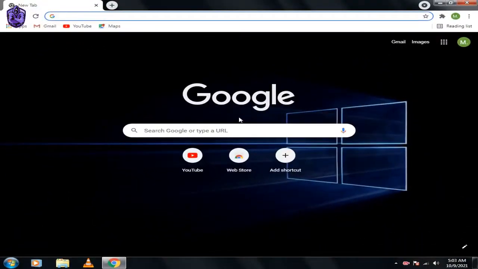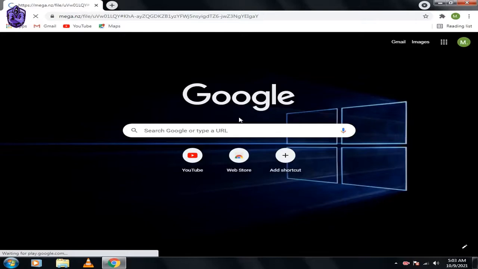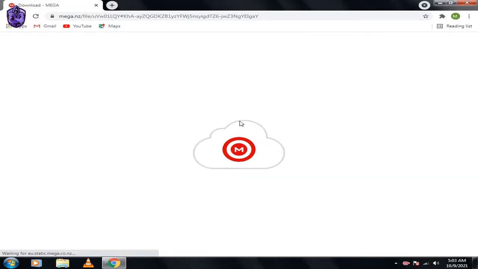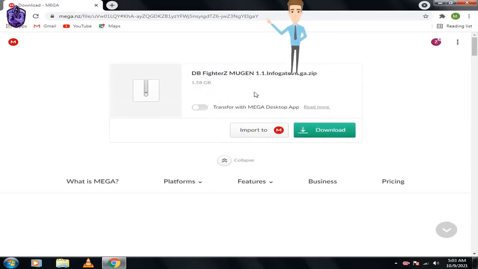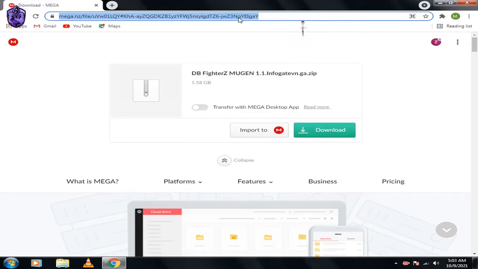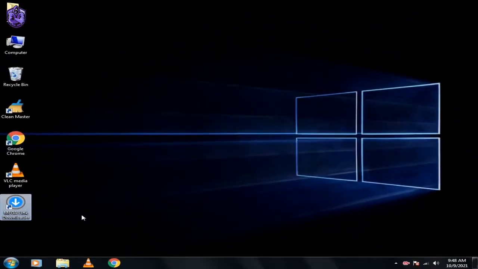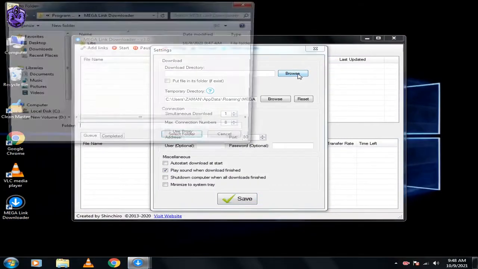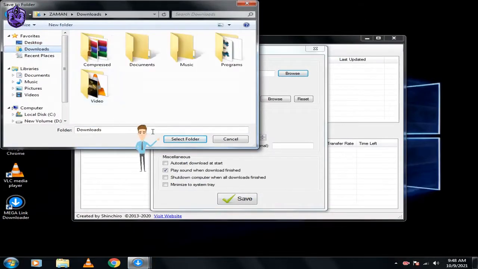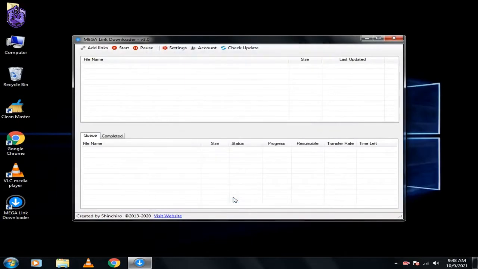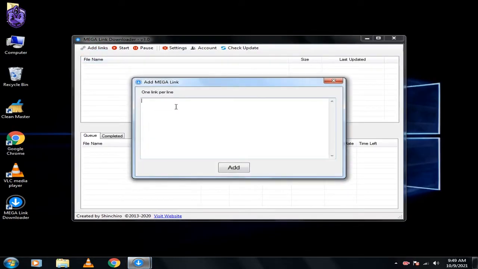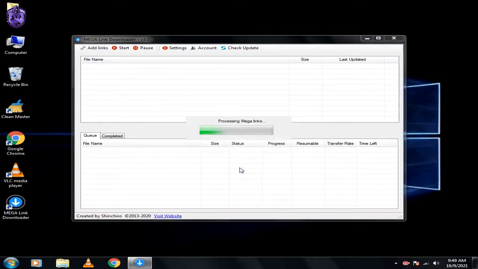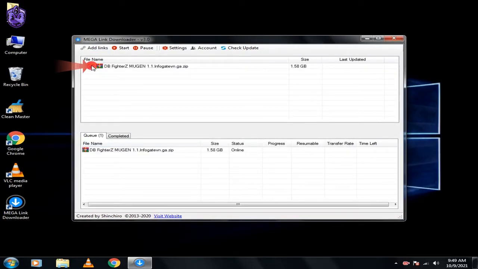Open the file you want to download. Copy the file link. If you want to know how to download and install this Dragon Ball Z game, click the I button. Open the installed software. Select the download directory. Paste the link here. And your file download starts.